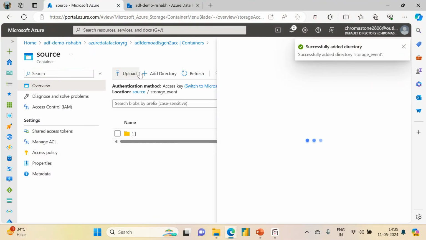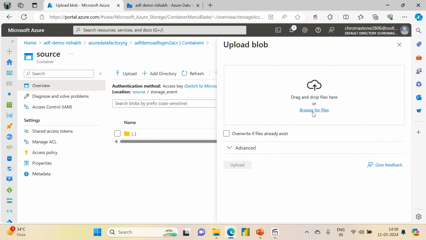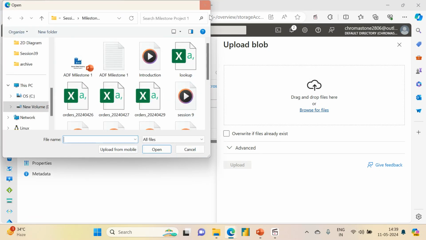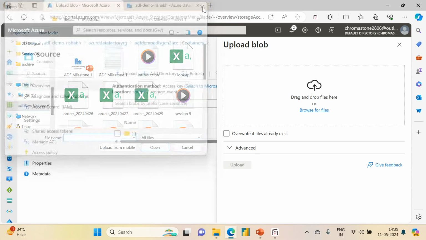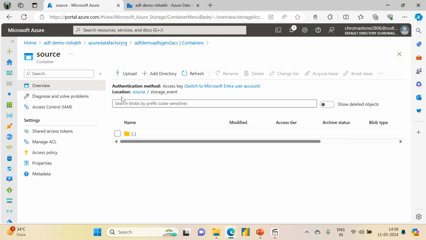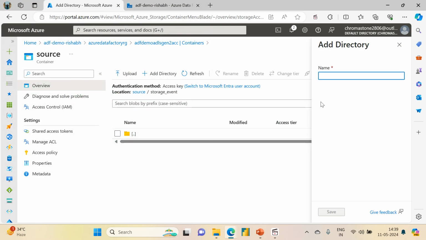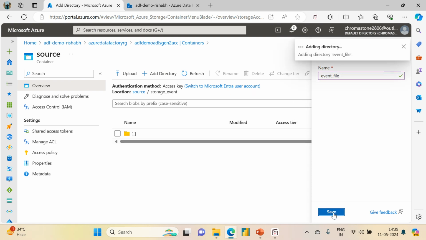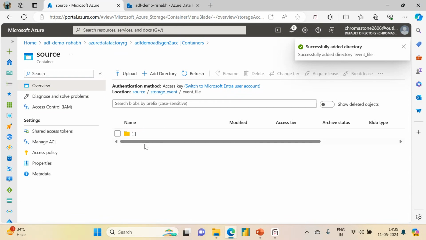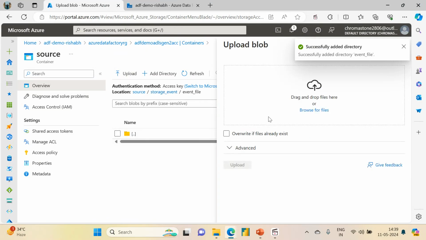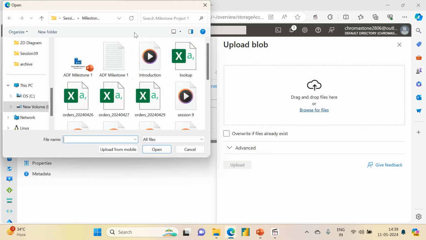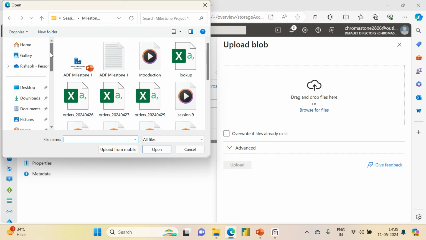I'm just creating some directories so that you are clear. We can have a very deep path for the trigger. So add a directory, event file, and here I'm going to upload a file. So I'm going to go for browse files, and I have some files with me.